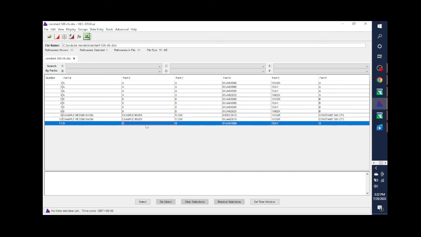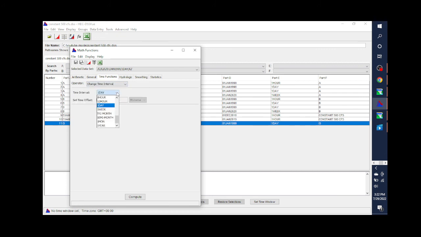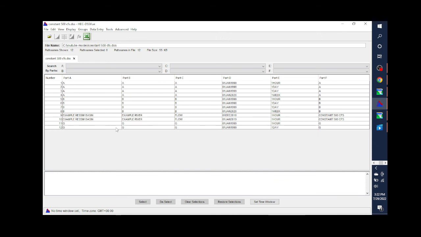So what I do is I want to make this daily data, so you can see here it's 1 day. I want to make it hourly, so I go to Tools, Math Functions, Time Functions, and then what I'm going to do is change the time interval. You can see that it's 1 day. I'm going to make it 1 hour. I'm going to compute, and then I'll save it, hit OK, and then I'm going to close that.